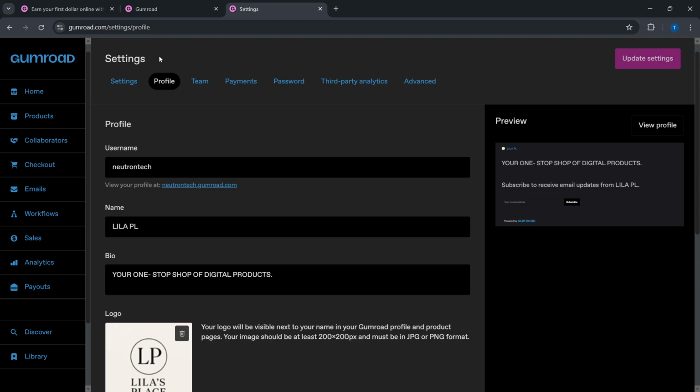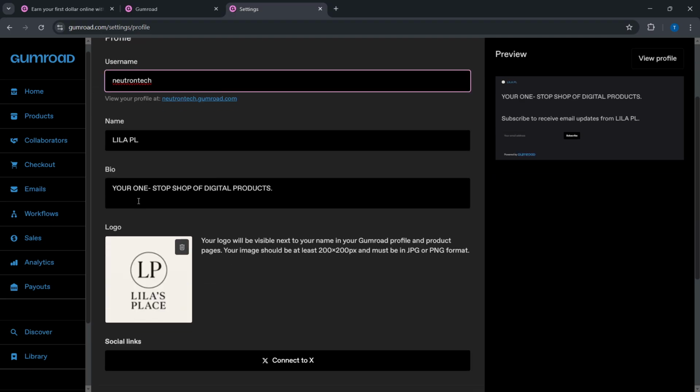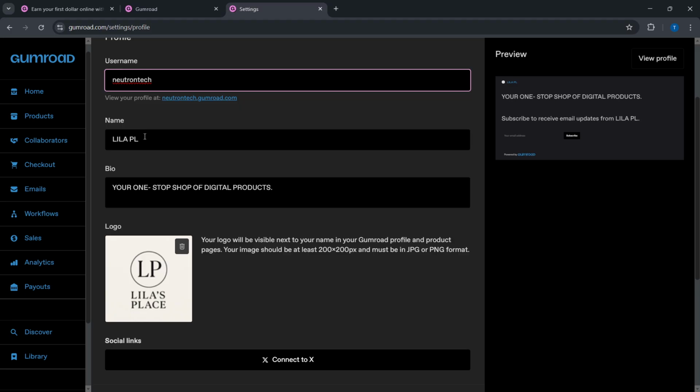Write a concise description that focuses on benefits and outcomes, not just features, and include any key details a buyer needs before they purchase. Set your price, then preview to make sure everything looks right. When you're happy, publish the product. Gumroad immediately generates the public landing page.